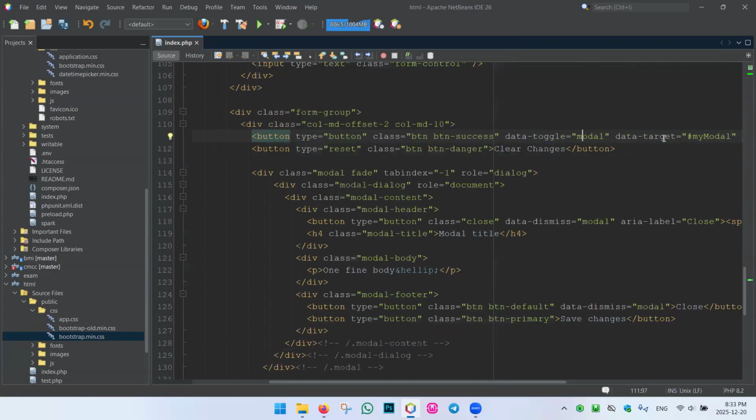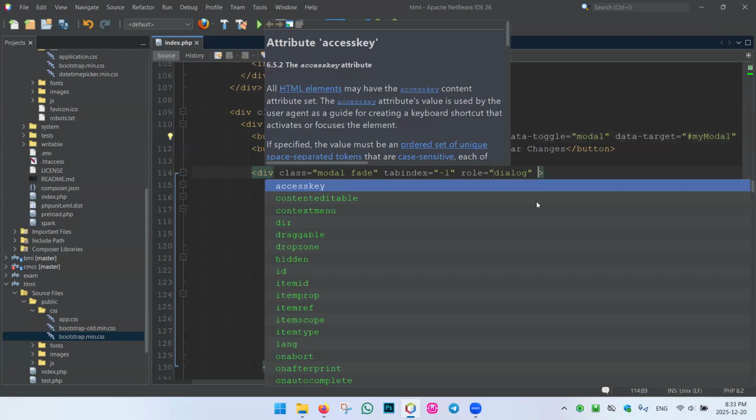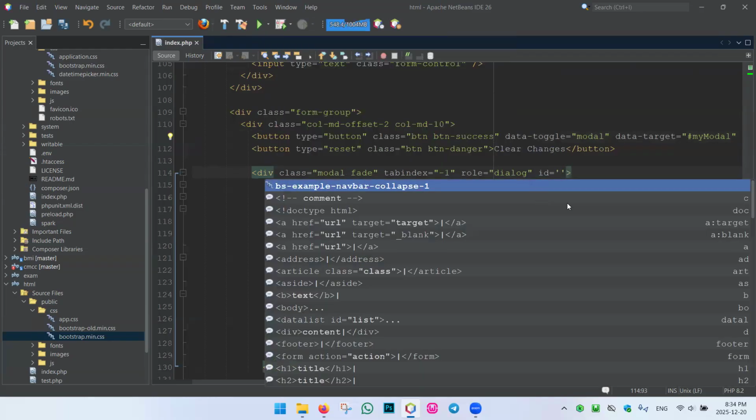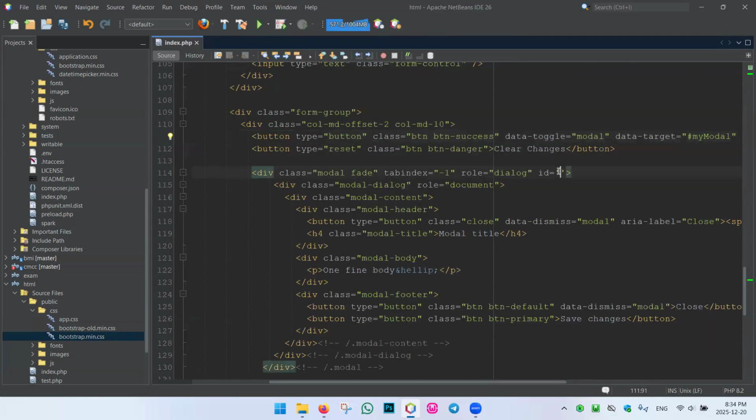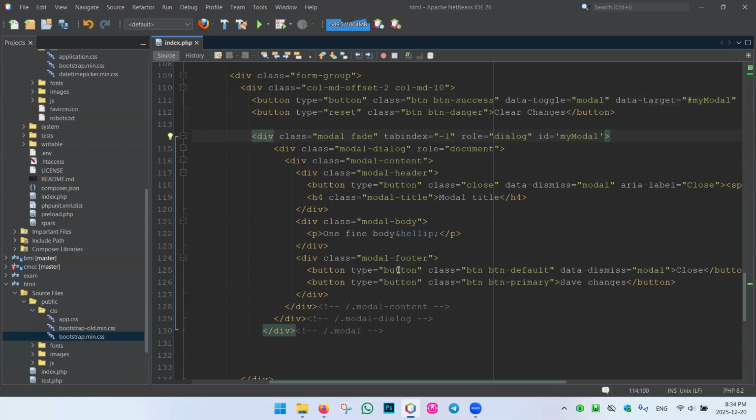data-toggle modal and data-target, this one, right? This is the ID of the modal. So then you need to add an ID to your modal, the same ID, right? You need to put the hash in the target. Instead, in the modal you just mention your ID like that. This is the linking part.